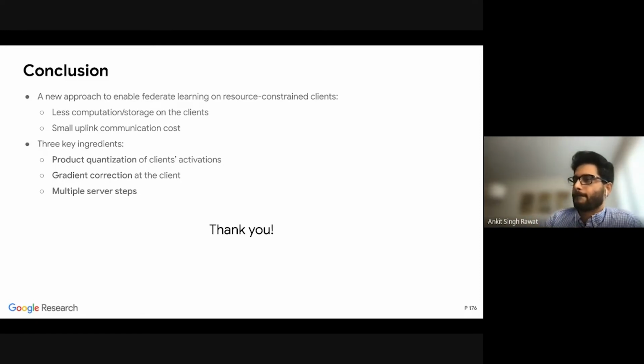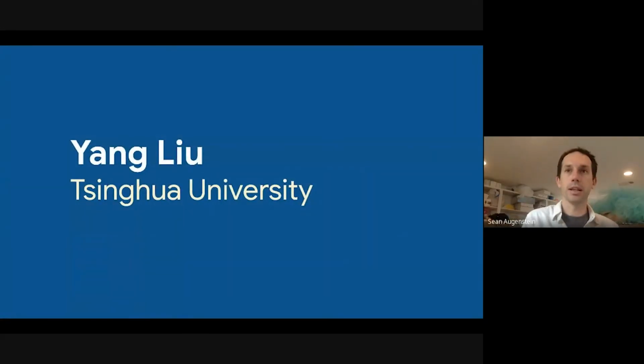Great. Okay, with that, we'll switch to the next speaker, which is Yang Liu from Tsinghua University. She's a professor, and before that was at WeBank, and is going to be talking about FL for larger server models and knowledge fusion. Go ahead, Yang.